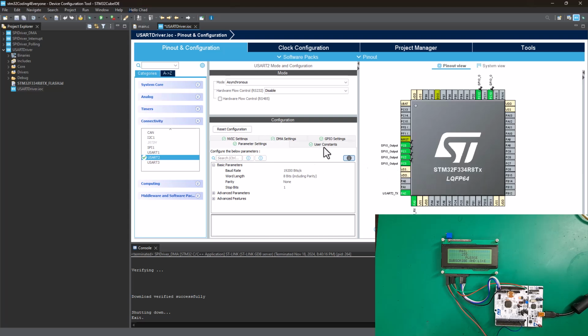But now before we generate the code, let's go ahead and add support for the analog to digital conversion, because as you can see, I've got an LDR here.